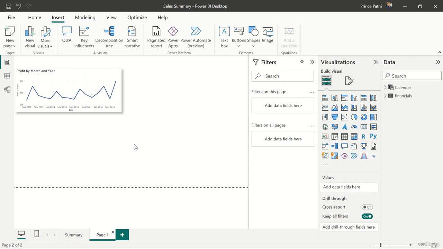Also remember that if the fields in your model are different, you will see an error on the visual and a warning about which fields do not exist. So to correct the error, replace the broken fields with the fields you want to use from the model in the report to which you pasted the visual.